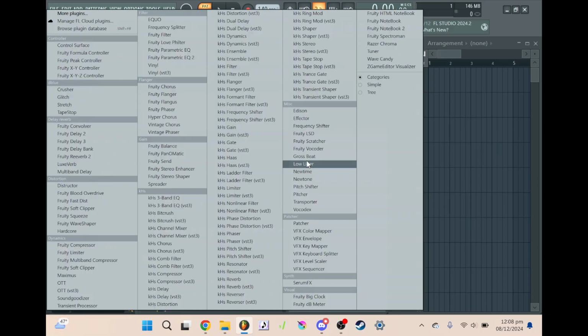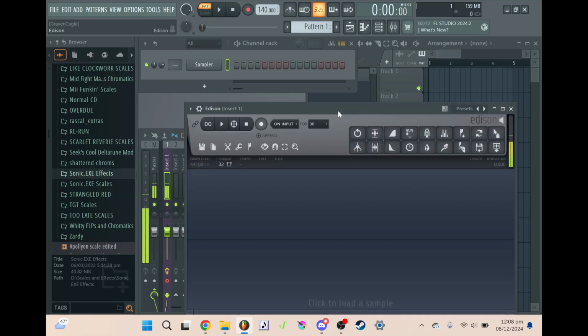Today I'm going to show how to make chromatics and all that. So yeah, let's go. What you're gonna want to do, this is for FL Studio. Don't know how to do it in Ableton because I don't have Ableton.